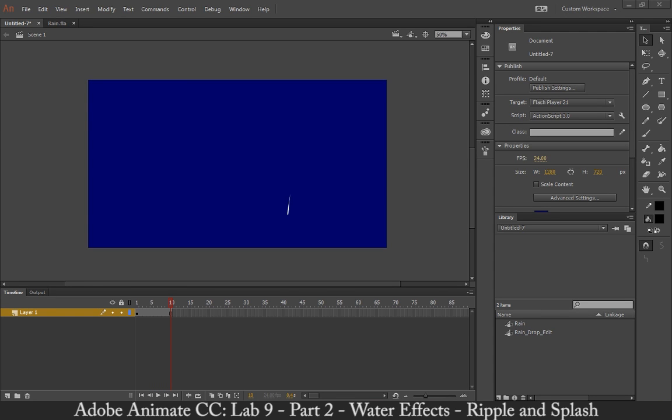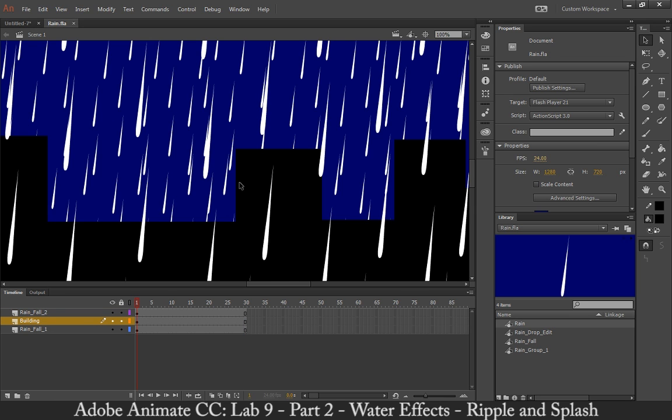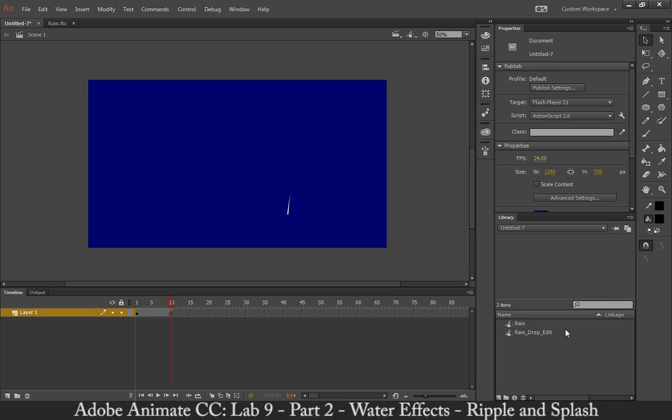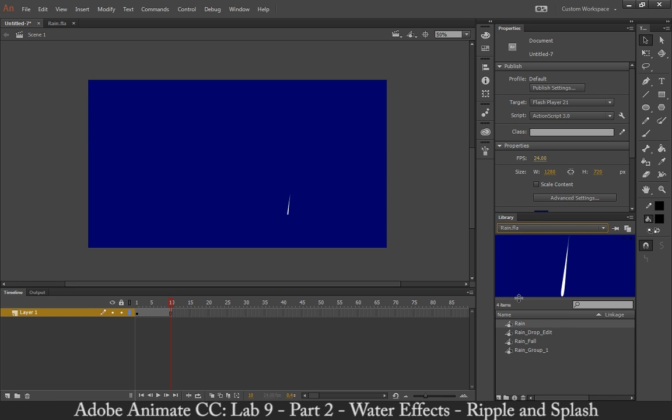Hello everyone. In this lab we're going to cover how to create ripple effects as well as some splash effects and things like that. The first thing I'm doing here is I just dragged and dropped the rainfall from my previous rain lab that I did with you guys, and it brought in both of them. You can also copy and paste them, Control C, Control V, whatever is easiest for you.